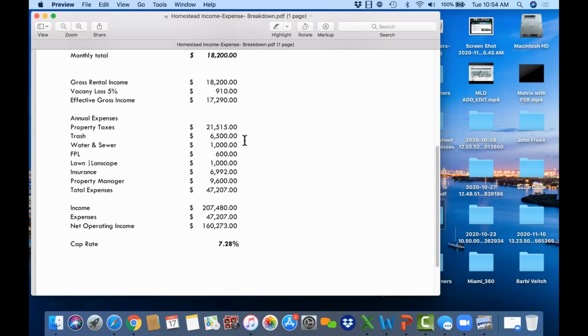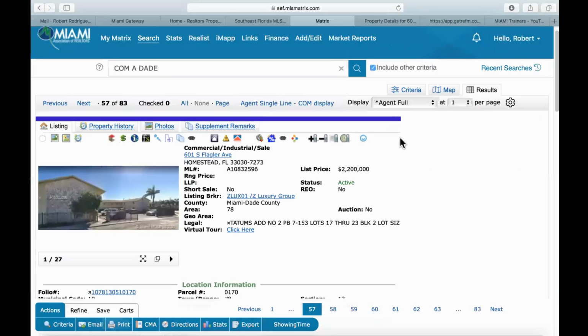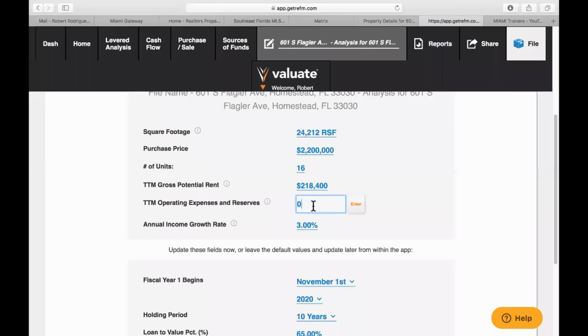If you believe in these numbers, that trash, water and sewer, FP&L, landscaping, insurance, property manager, all equals $47,207, then let's just go ahead and plug in $47,207. I'm sure there's going to be more expenses, but let's go ahead and plug it in rather than start making numbers up, right? So let's go back over here and put in a cool $48,000 for expenses.